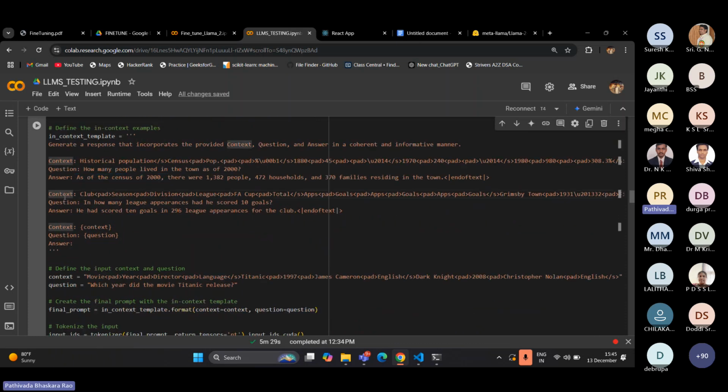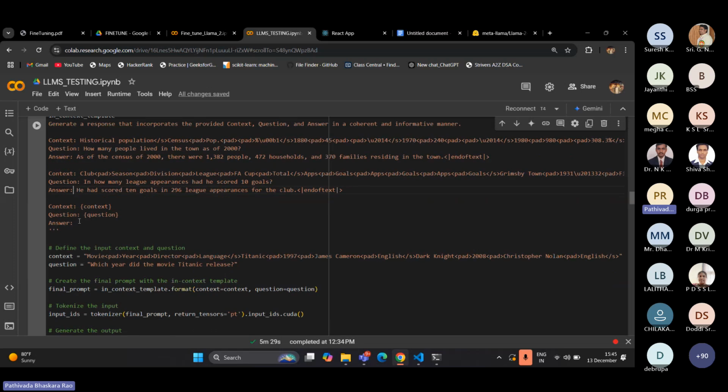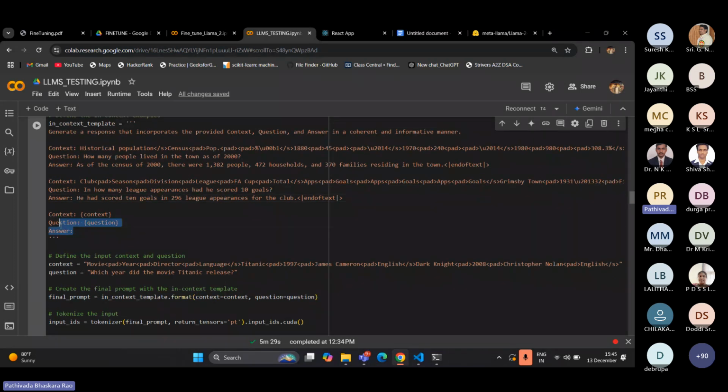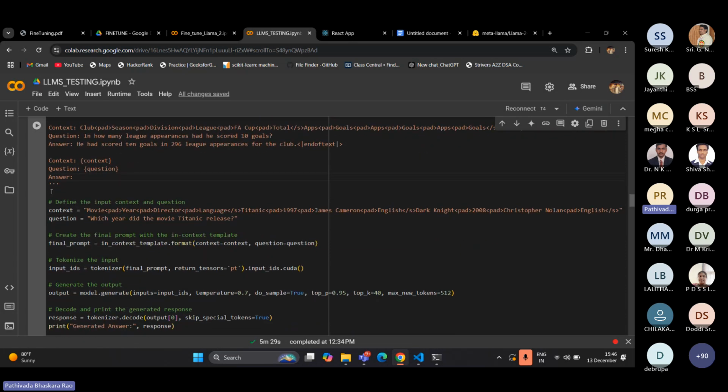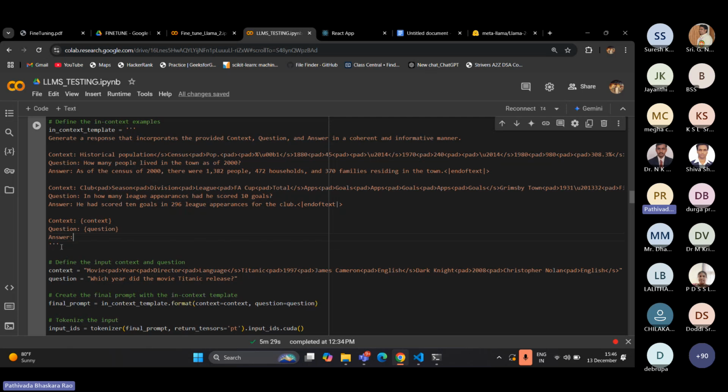And also I have given another context, right? For example, this is one example context, and I have given another context similarly, and I have given a question: in how many league appearances had he scored 10 goals. Then your answer should be like this. Then now in my third prompt, what I have done is I have put one empty context, question and answer.